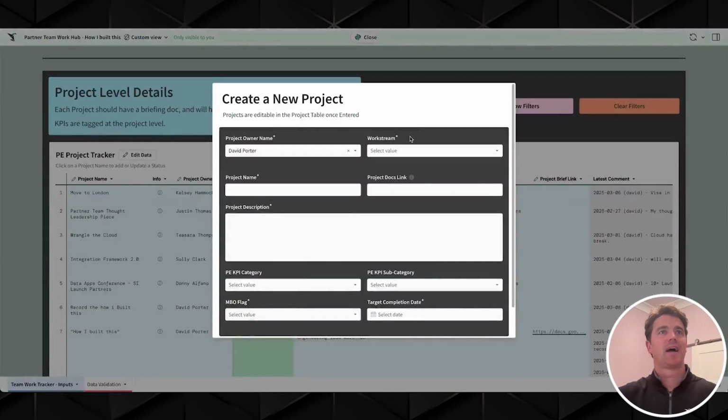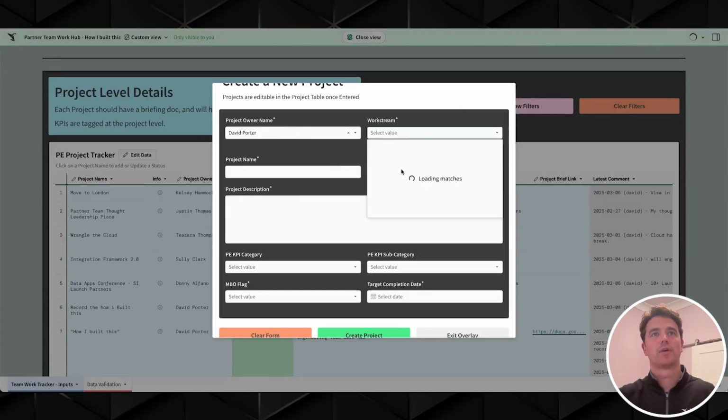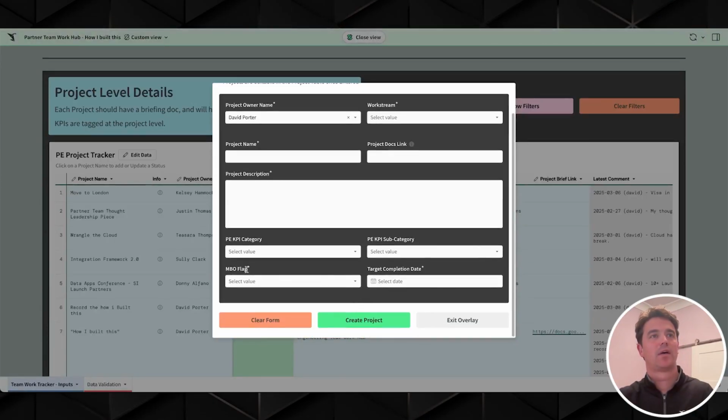At the project level, what we keep is just a handful of columns. You have the ability to add a new project. You can see what the main columns that we're pulling in here are: project owner, what the work stream is, what the project name is. I really like to have a Google Doc for a lot of these types of projects where we can do a little bit more of our free-form thinking. Description, categories, whether or not it's an MBO, and the target completion date.